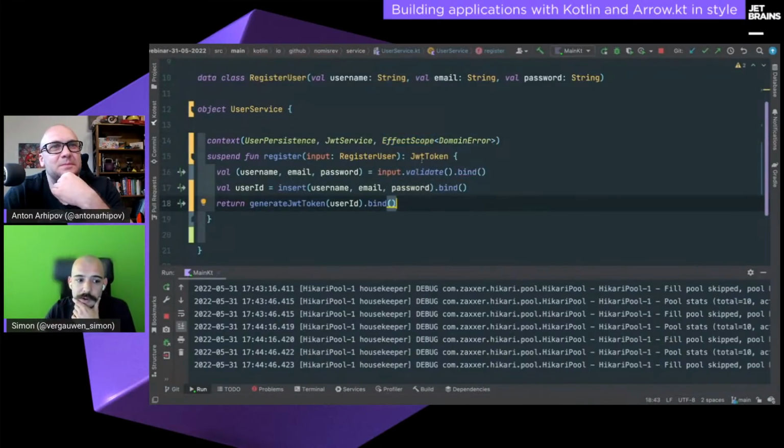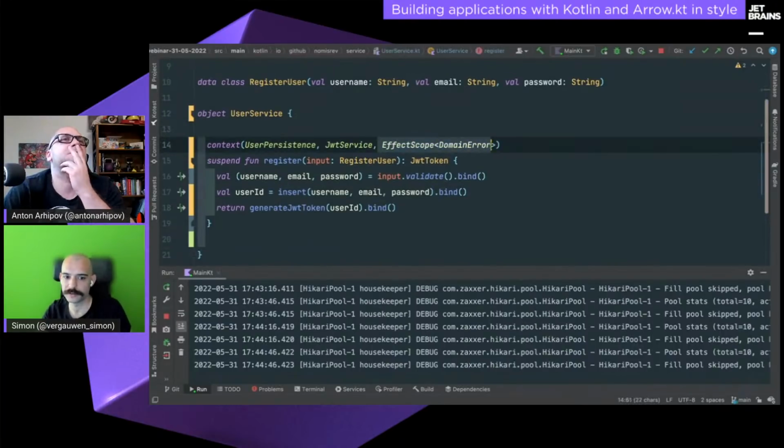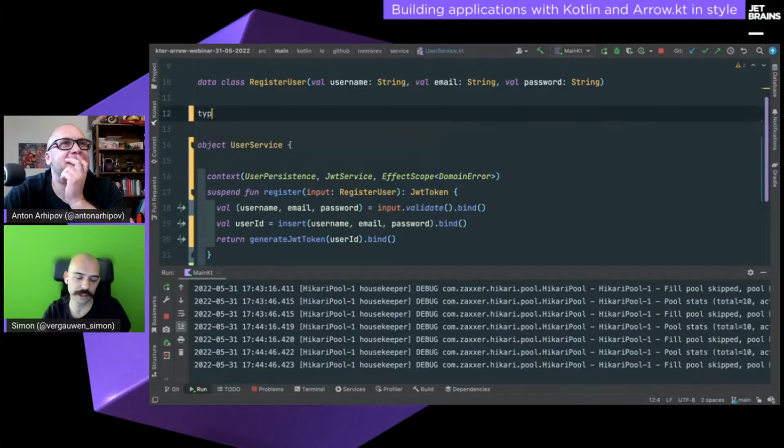And we can now see that we don't have to return Either anymore in the return type, because this bind syntax became available due to this interface in our context receivers. But to be honest, this looks a bit ugly. So let's try and improve that a little bit.